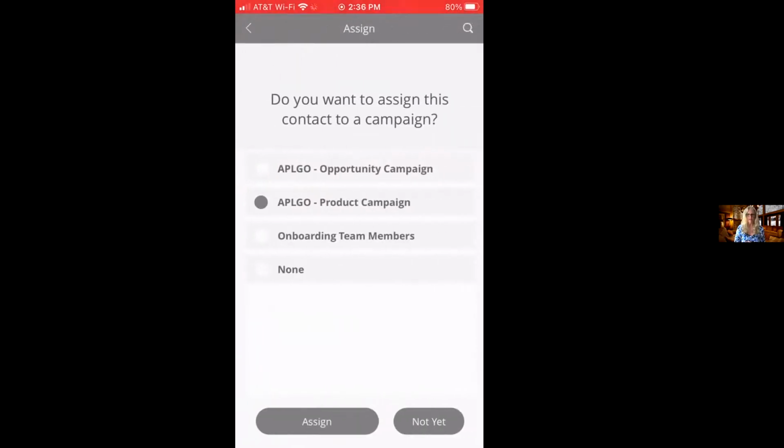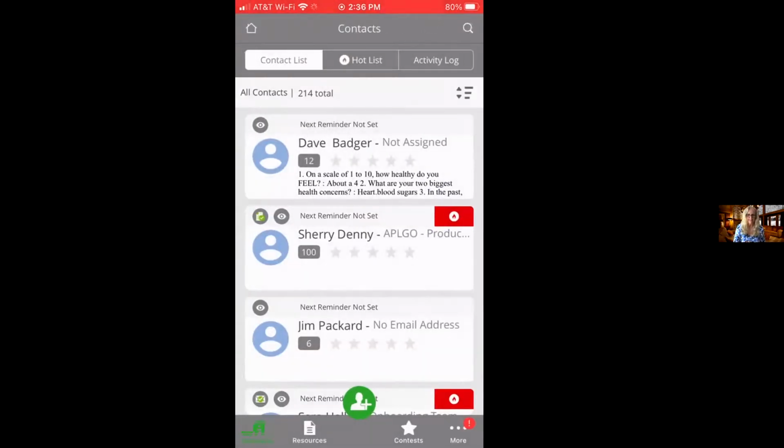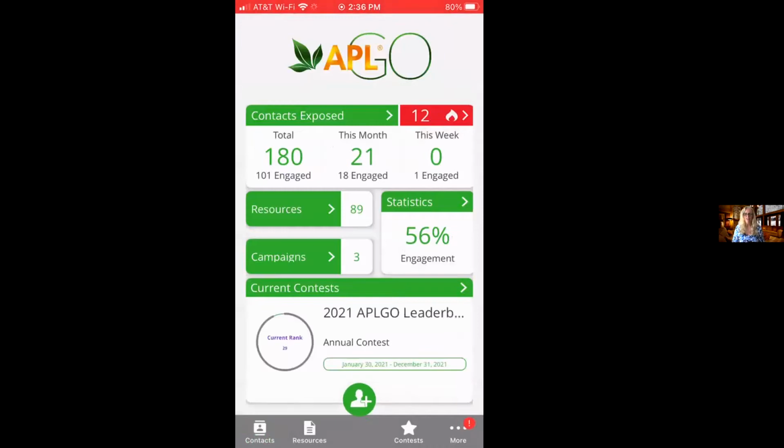But it is really important for you to put your brand new person on the onboarding campaign, the onboarding team members, okay? And there's so much more to teach you on here, but I just wanted to show you what this is like, and have fun with the APLGO Rapid Funnel app, and enjoy what we have available here for you.